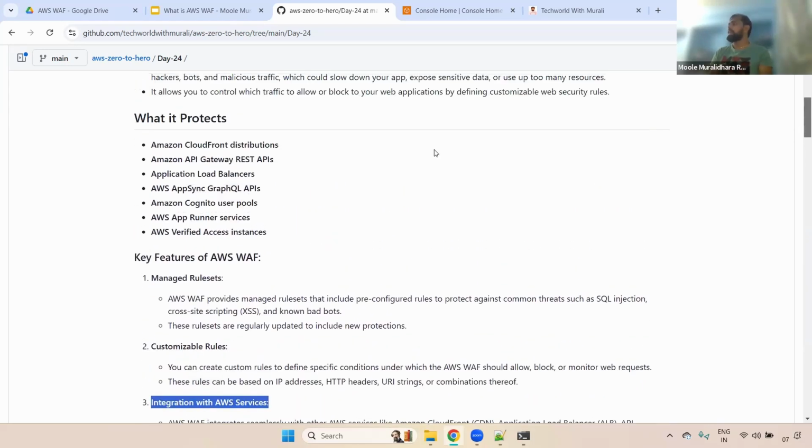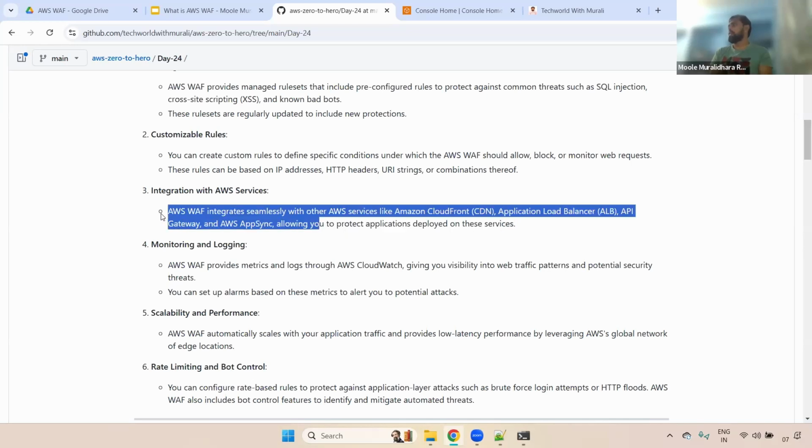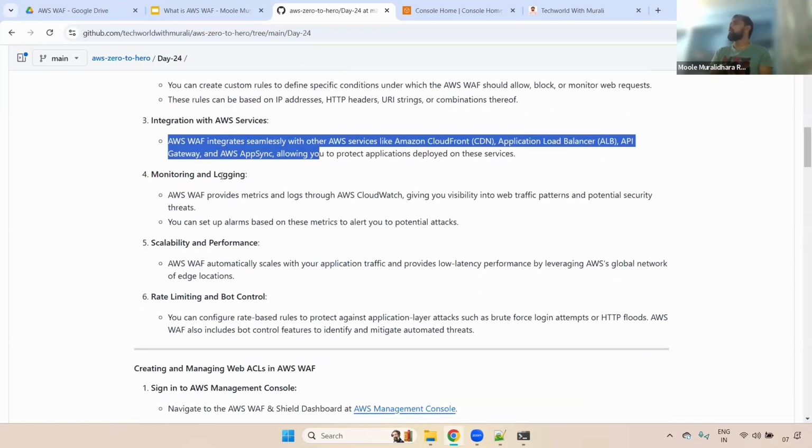Okay, understand that? And also we can integrate with AWS services. As I said, we can integrate with these other services: CloudFront, API Gateway, Application Load Balancer, and AWS AppSync, allowing us to protect our applications deployed on these particular services. Whatever is deployed in these services will be protected. Clear, right? Any questions now? And also we can do monitoring and logging.